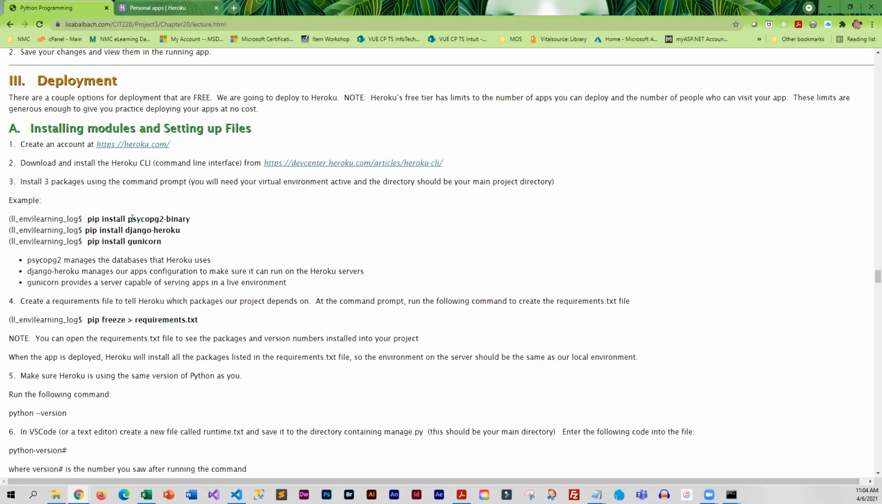And this first one is different than what is in the book. So take note of that. I did note it at the top of this document, but this is different than what is in the book. Otherwise, you can pretty much follow what's in the book and you will not have any issues. So I've already created the account. I've downloaded and installed the CLI. So what I'm going to do is install these packages in my learning log app.